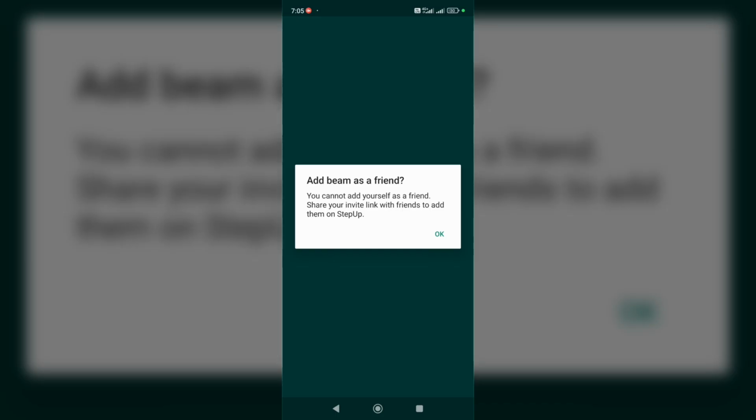And as you can see, you cannot add yourself as a friend. Share your invite link with friends to add them on StepUp. But your friend should not get this message, of course. And after clicking on the link, he will appear in your list of friends.